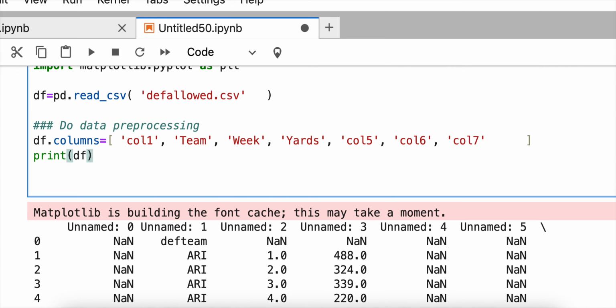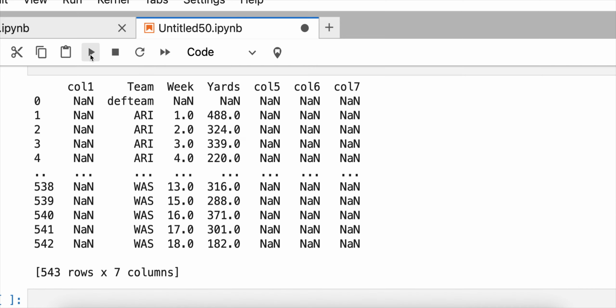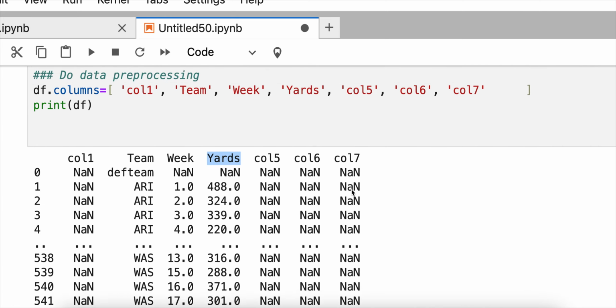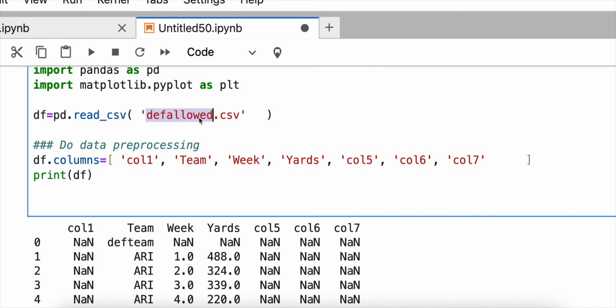And now let's see what difference this will make. So I will run it again. I'll just press play, and now column number 1 has no data, column number 2 is called team, and yes, it contains the team. Column number 3 has the weeks. Column 4 has the yards. Columns 5, 6, and 7 of course have no data, and we will not deal with them. Of course, there is another way. I can open this file, defense allowed, and remove columns 5, 6, 7, and column 1, but I kept them here so that at least we can see a kind of data preprocessing.